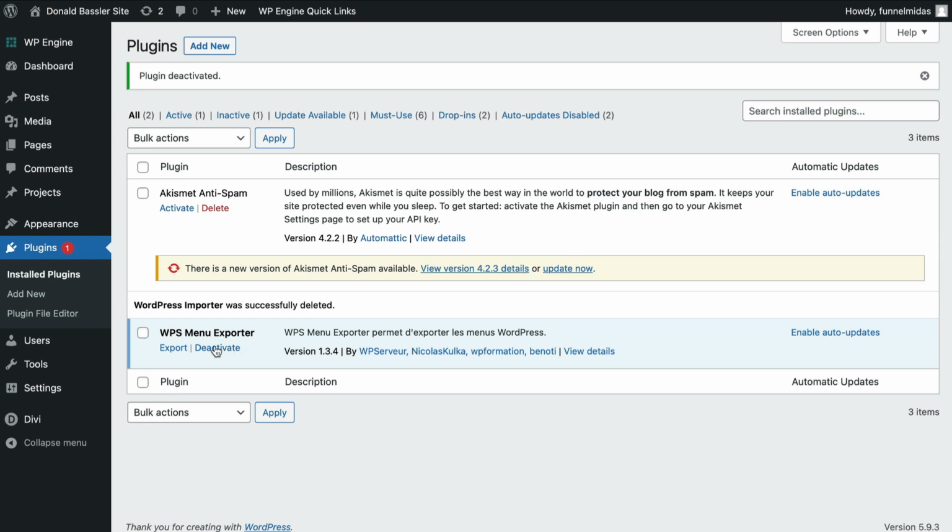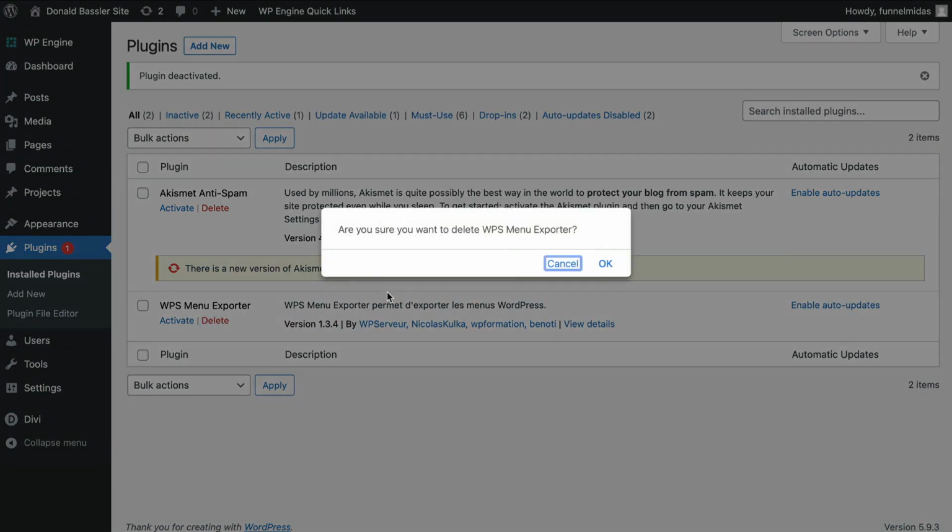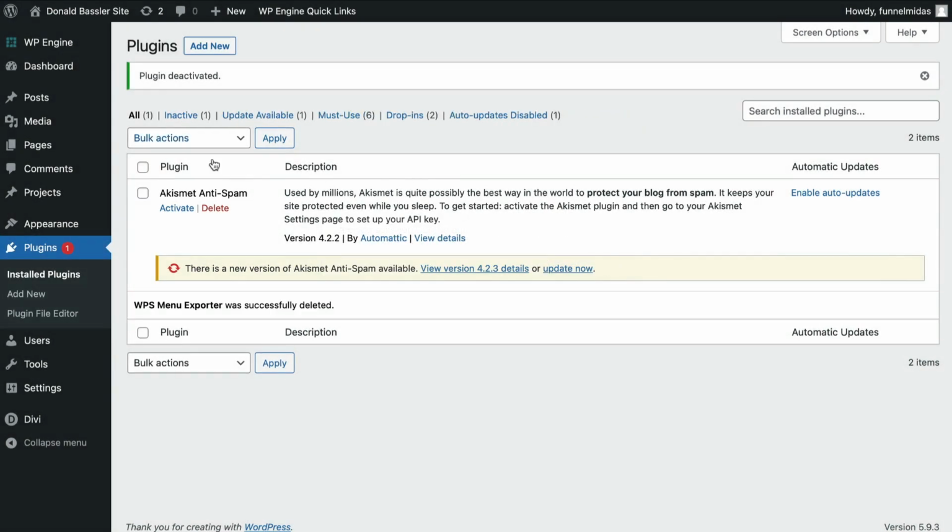And I don't need this exporter. I don't even know why that's there. I'm going to deactivate it and delete it. So now we only have one deactivated plugin, and I'm going to click to add the testimonial functionality plugin.